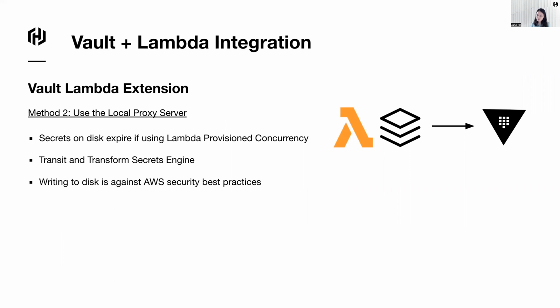Secondly, if you want to use the transit or transform secrets engine to do encryption, then the local proxy server would help with that. And finally, this follows AWS security best practices, as there's almost no state tied to the execution environment, and it reduces the attack surface for exposing secrets as they are no longer written to disk.